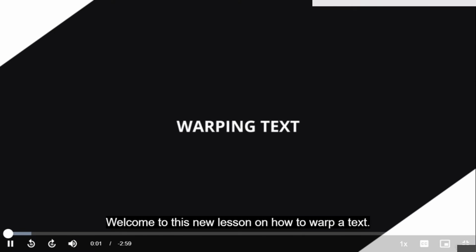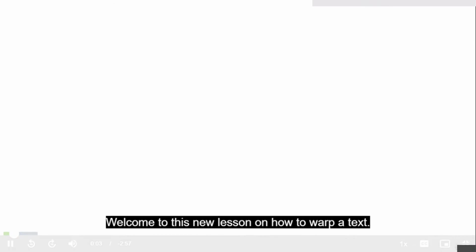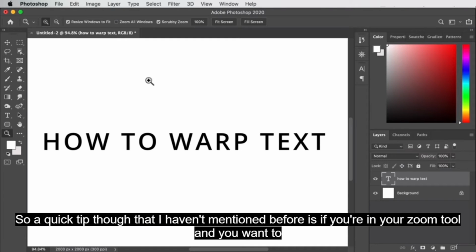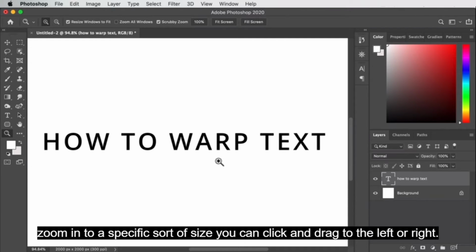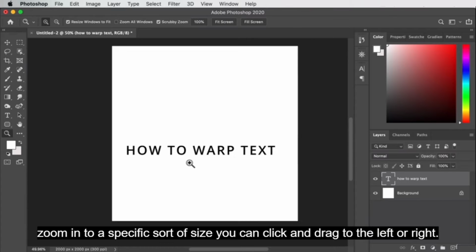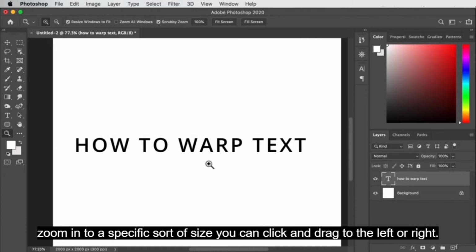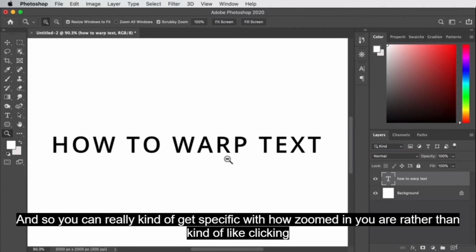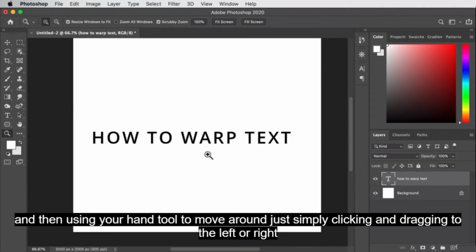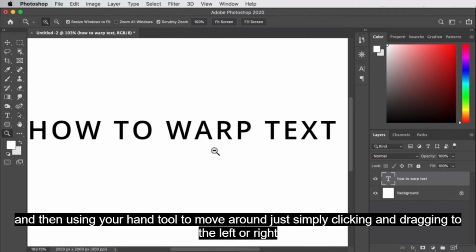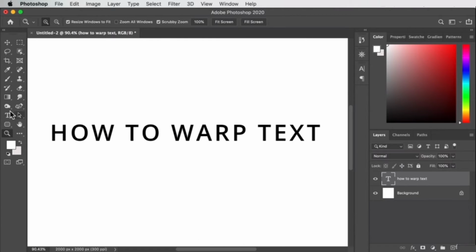Welcome to this new lesson on how to warp text. So a quick tip though that I haven't mentioned before is if you're in your zoom tool and you want to zoom in to a specific size, you can click and drag to the left or right. And so you can really get specific with how zoomed in you are rather than clicking and then using your hand tool to move around. Just simply clicking and dragging to the left or right might help you.